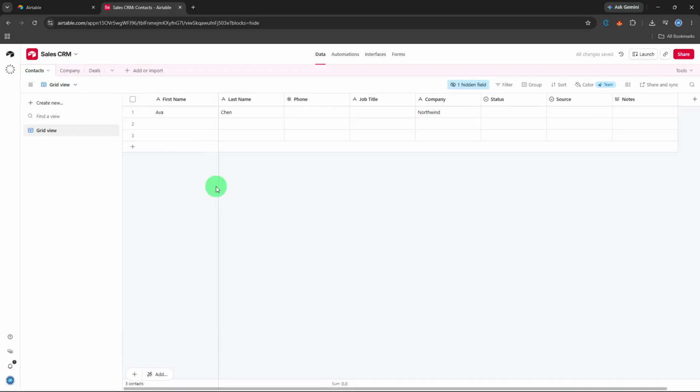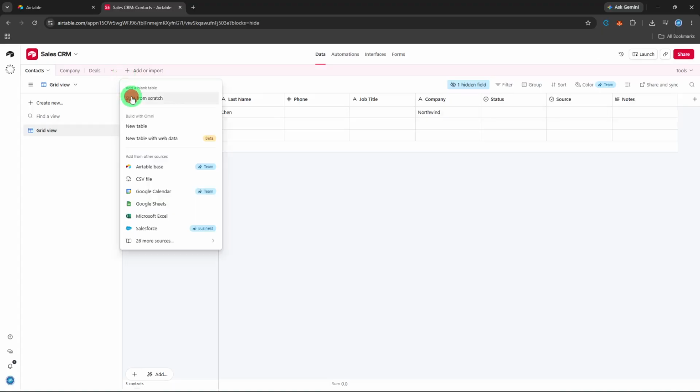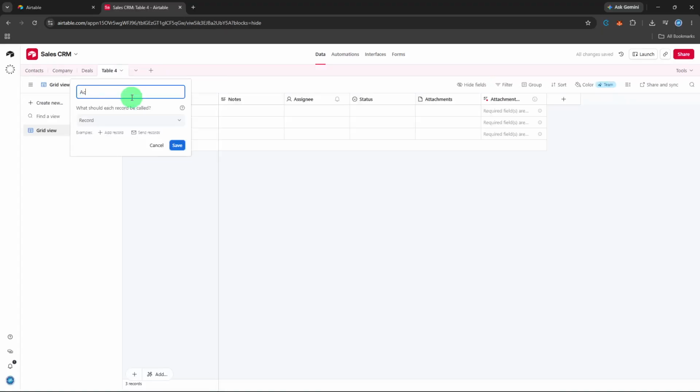Add the activities table. Primary field is activity. Add type as single select, date as date, contact is linked to contacts, company is linked to companies, deal is linked to deals, owner as collaborator, notes as long text. Open type and add call, email, meeting, follow-up, note. Keep the list short. A long list here makes logging slower.